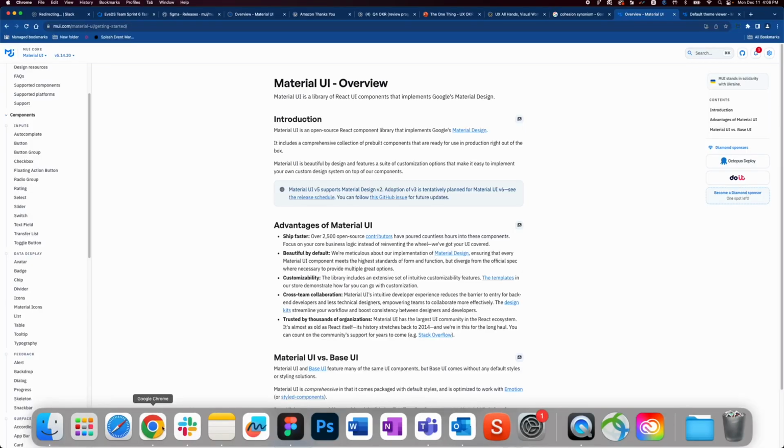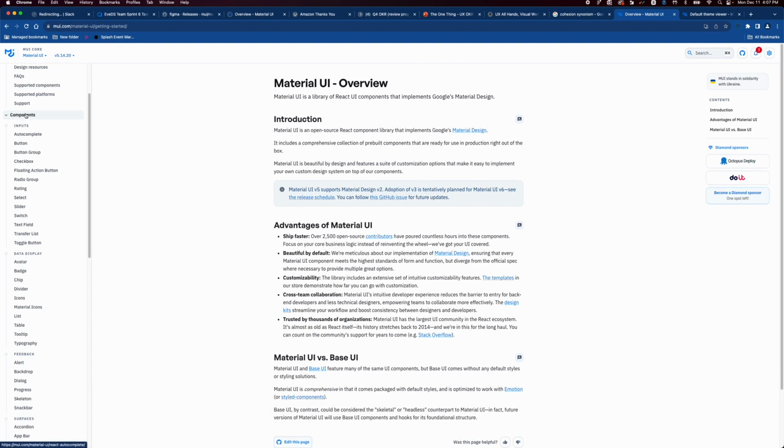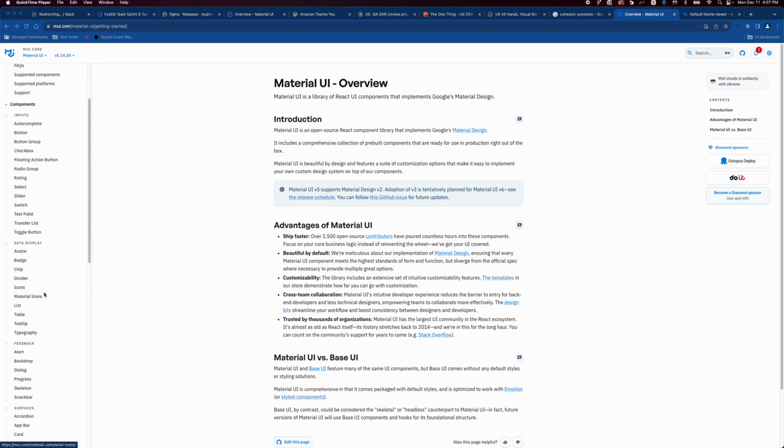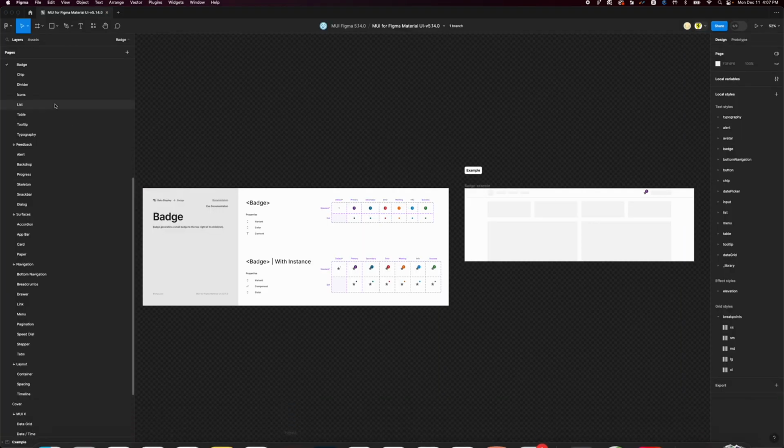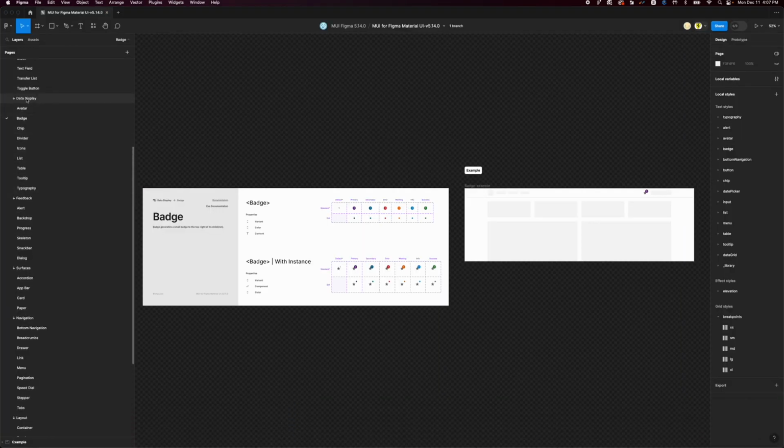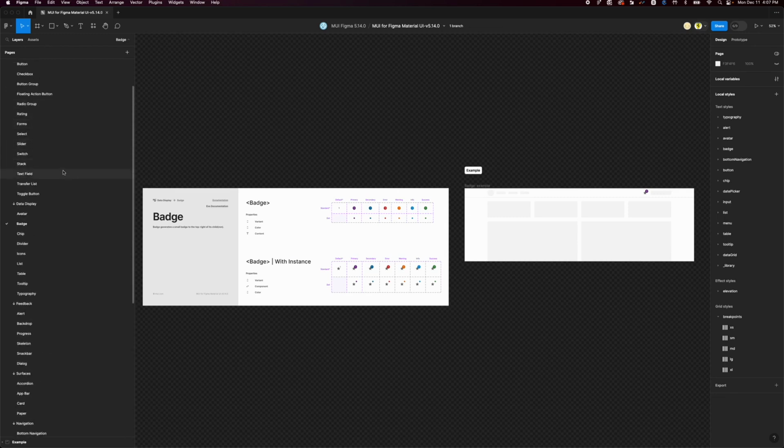So if I go to the MUI website, you can see where all the components are, starting with the inputs, and then you can see all the input components, then you can see the data display, and then all the components. Same thing with Figma. When you check all the components, you will be able to see the same categories and same components. So it is in some way one-to-one with what you see in the MUI website.